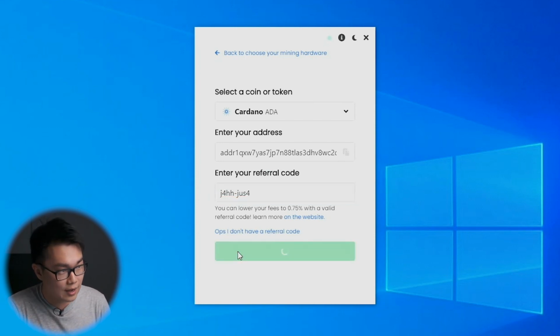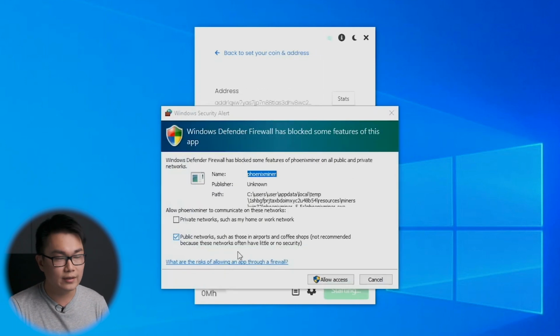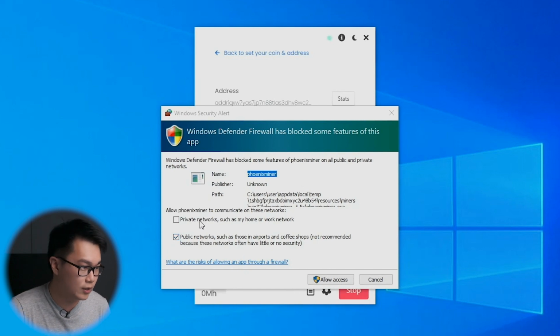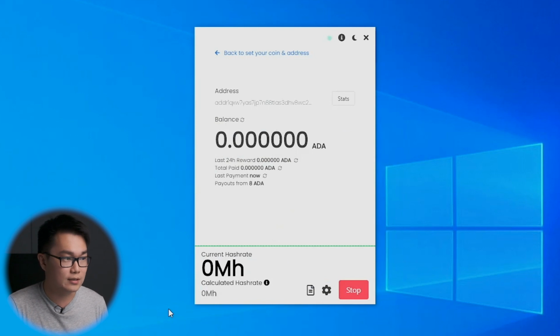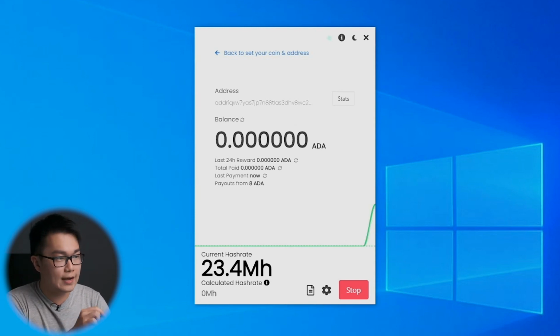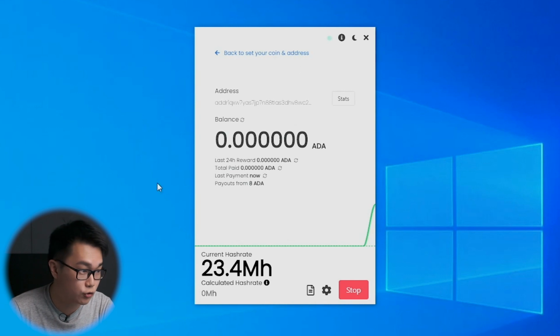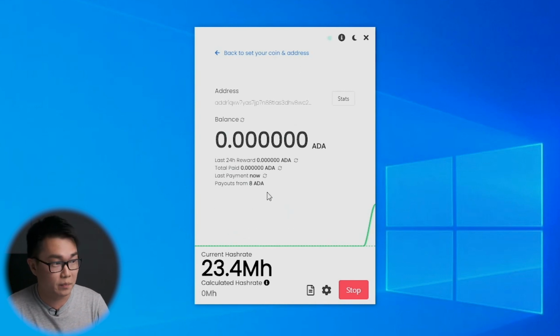and then just click start. After you click start, sometimes you get this Windows Defender firewall window and things like that. You can just click allow access, and in just a couple of seconds, I believe it will start mining. All right, so right now it has started mining. What it is doing right here is mining Ethereum or Ethereum Classic, and once your payout threshold is hit, it will pay you out in, for my case here, Cardano.